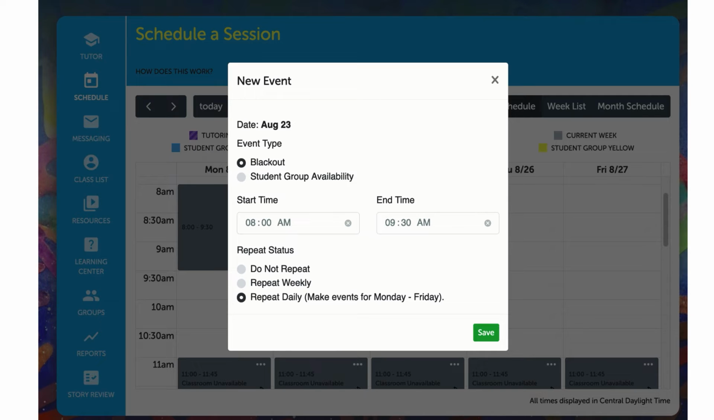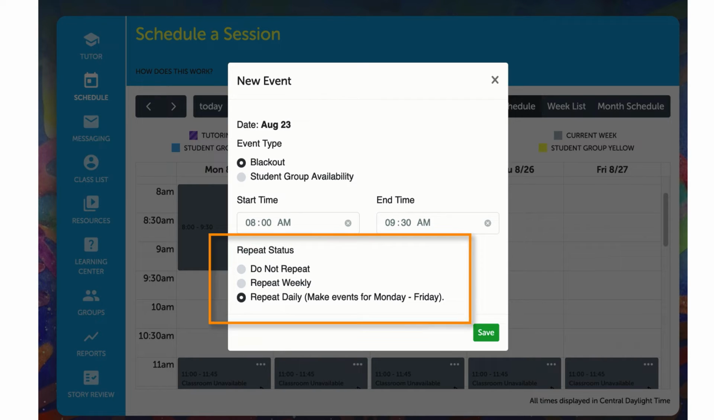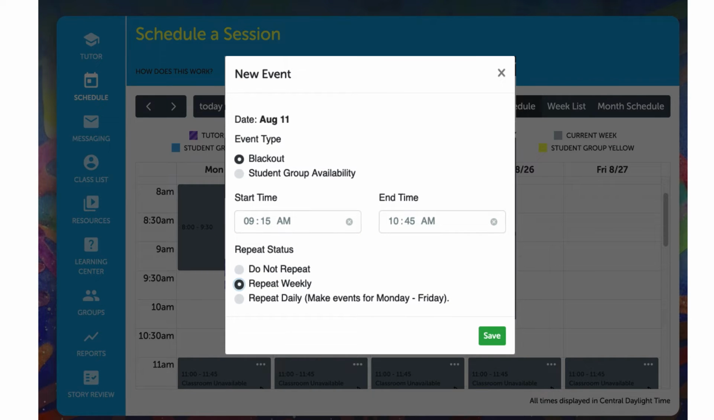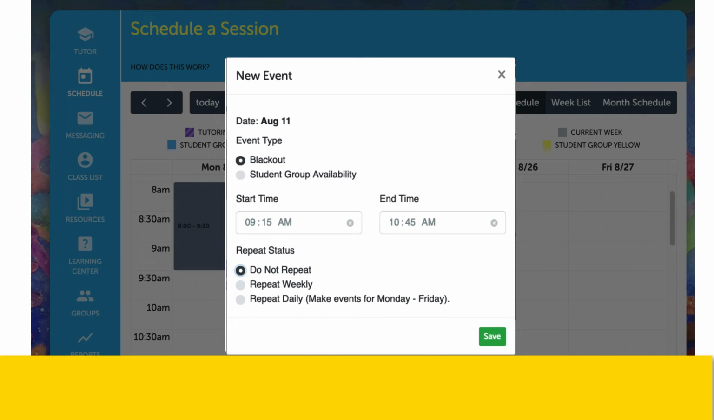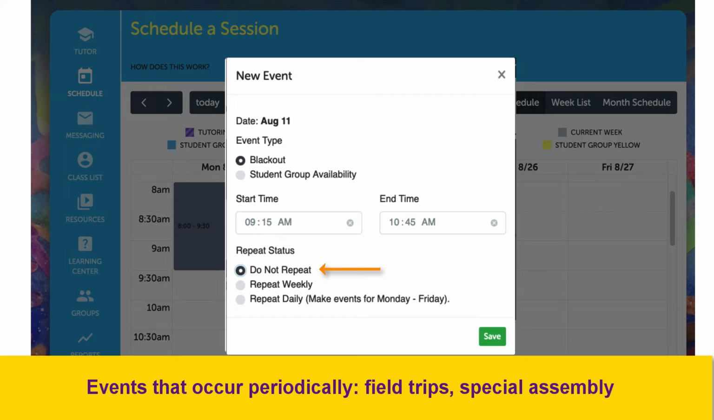Here, you will need to set the repeat status. Repeat status has three options: do not repeat, repeat weekly, and repeat daily. Select Do Not Repeat if you're blocking out a day or time that is temporary, like a field trip or special assembly. This will block out time for that day and time only.